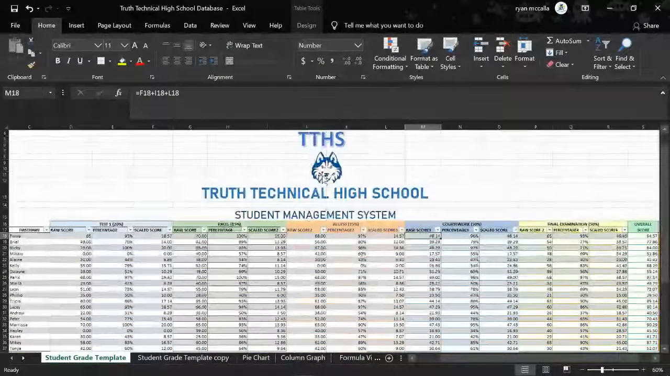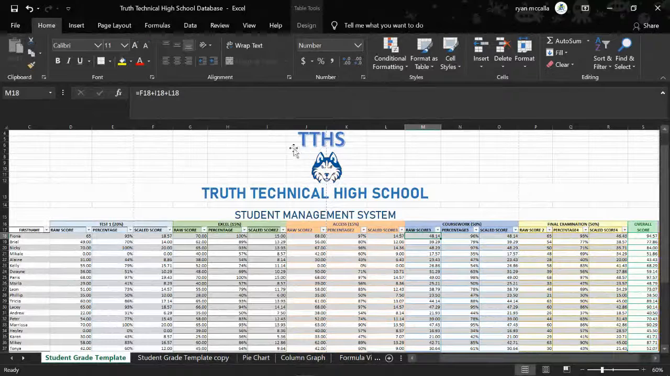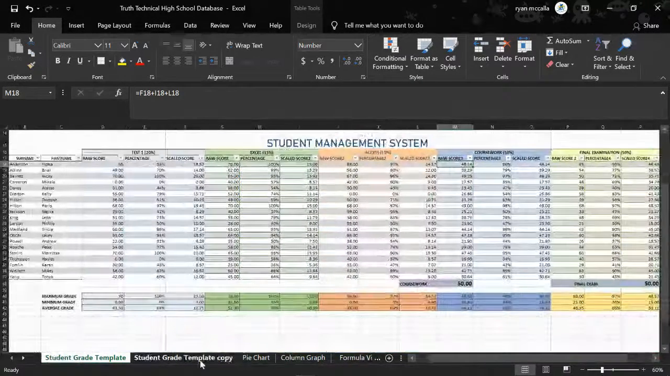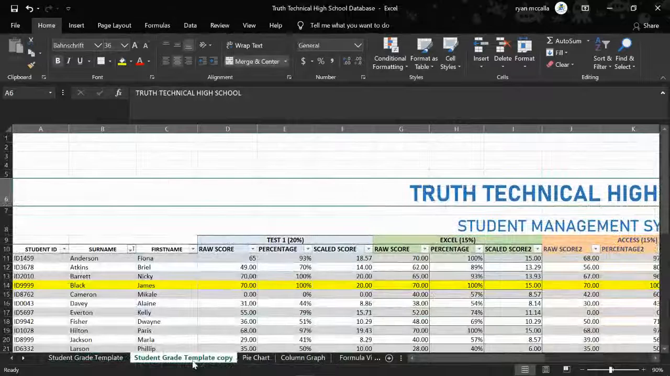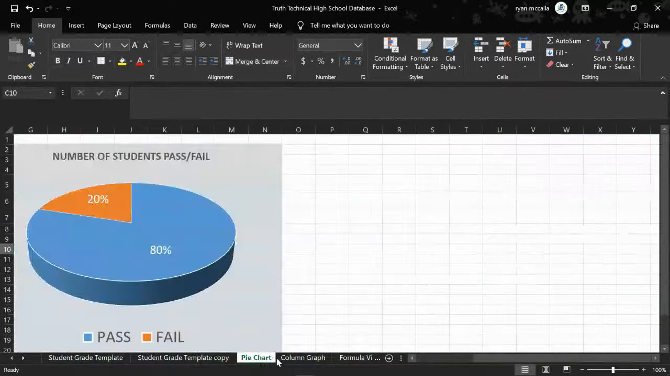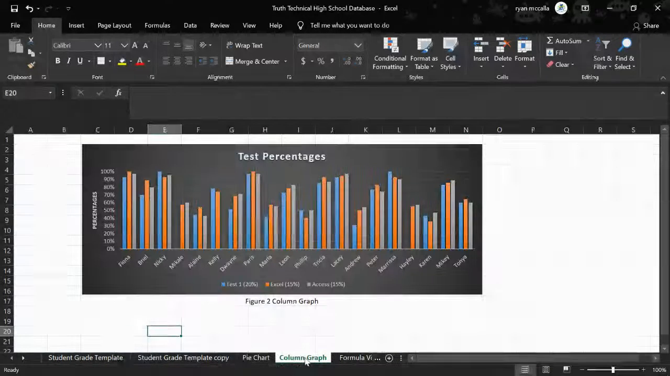So you can go ahead and put in the logo of NCU, Northern Caribbean University, and so on. And the same, these are the instructions. You should copy a sheet, and you should create a pie chart and the column graph as well.